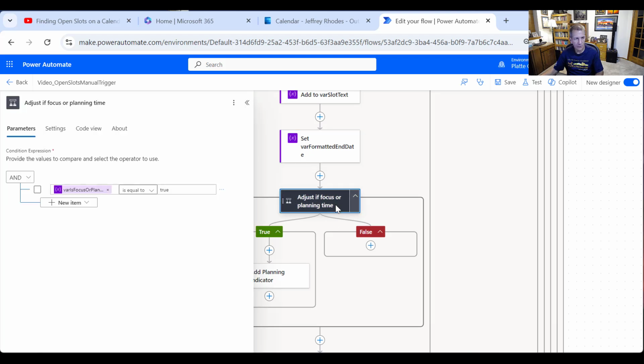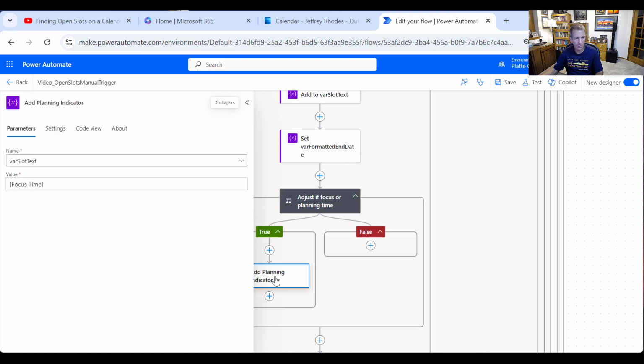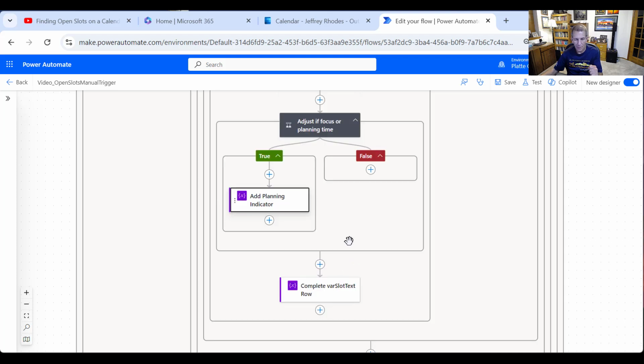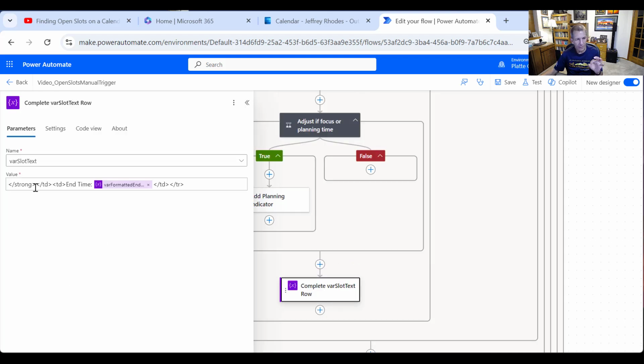And now we're going to check if the focus time is true. If the focus time is true, all we're going to do is add on there "focus time." Even though it's planning or focus, we just put focus time on there just so they know that there's something there, but we can schedule over it if we need to. And then either way, we complete the rest of the line.